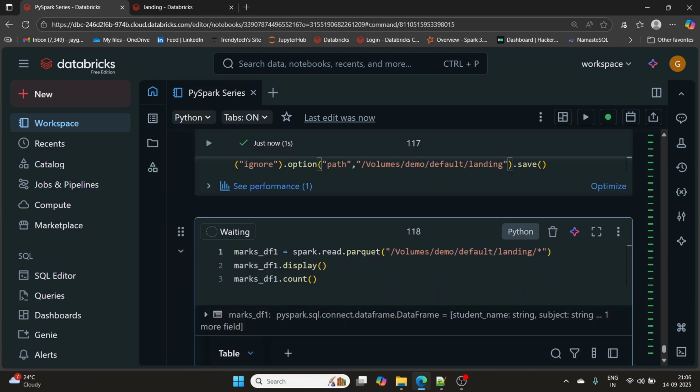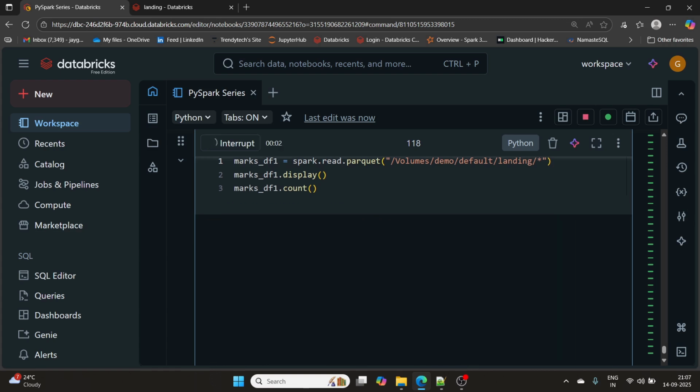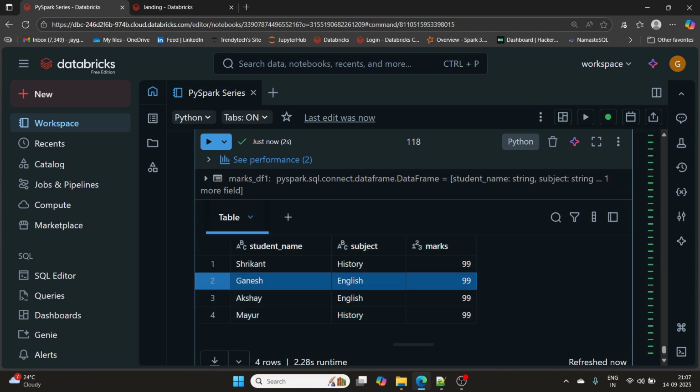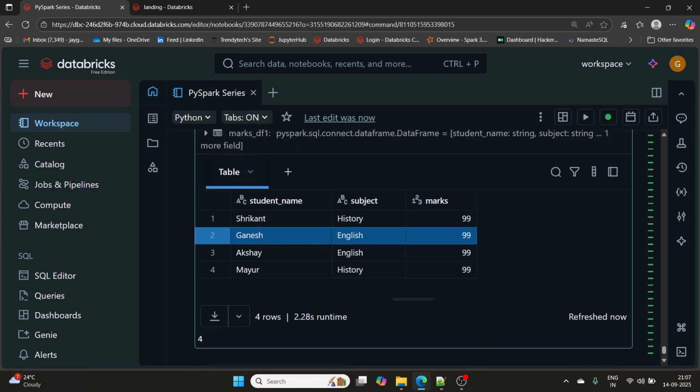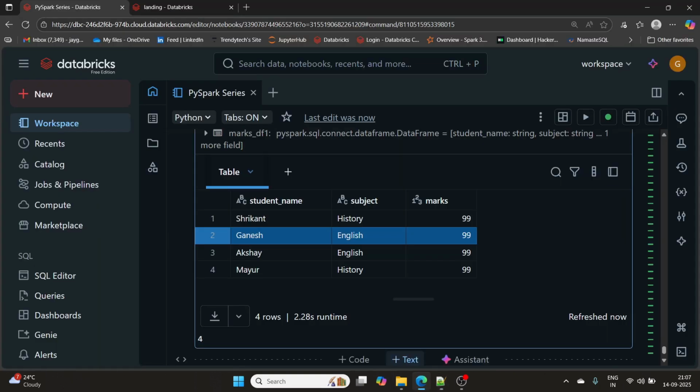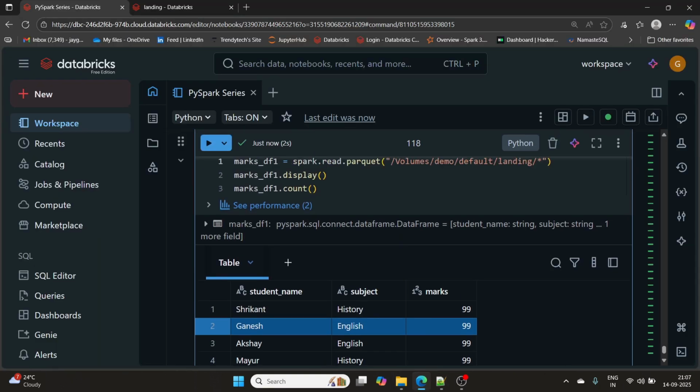Now let's see if it has written something. We are expecting it should not write something. The 4 records that we had, it should be present there as it is, right? That is ignore mode. Let's do one more experiment, right?